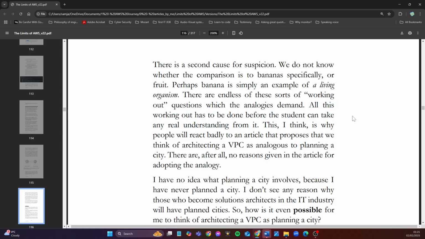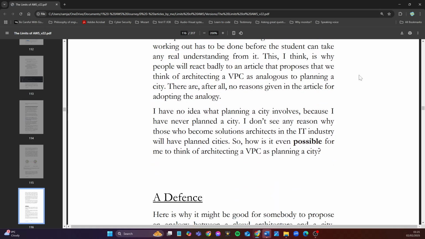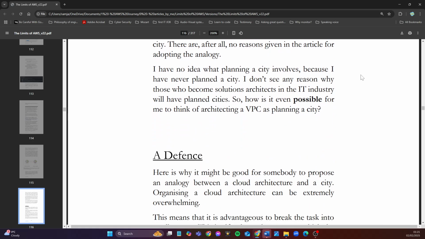And this, I think, is why people react badly to an article that proposes that we think of architecting a VPC as analogous to planning a city. There are, after all, no reasons given in the article for adopting the analogy. I've no idea what planning a city involves because I've never planned a city, and I don't see any reason why those who became solutions architects in the IT industry will have planned cities. So how is it even possible for me to think of architecting a VPC as planning a city?